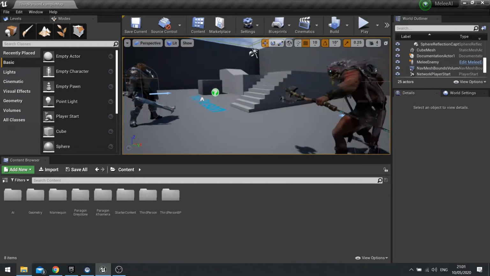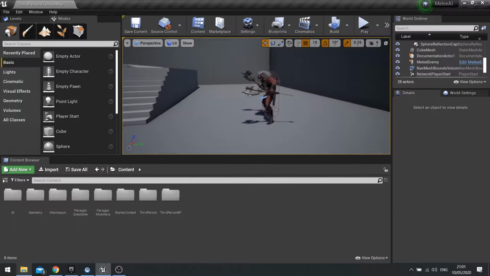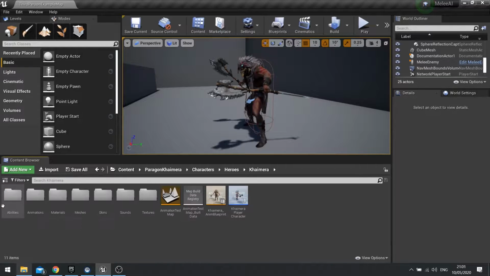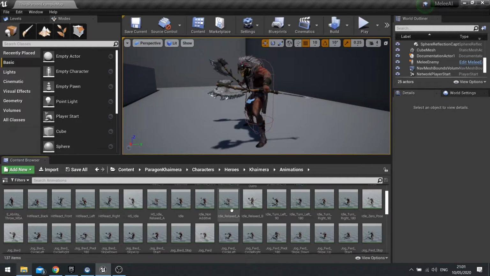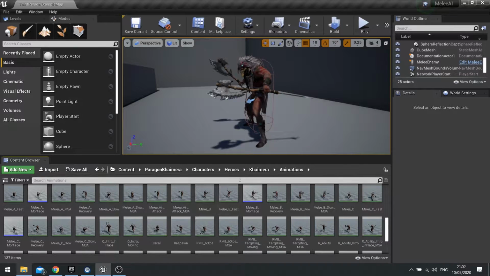So I'm using the Paragon assets, in this case Chimera for my bad guy, or Chimera, I guess that's how you pronounce it. And that comes with a lot of animations. So I can go in here and find all the animations that Epic have made for this character. Now, obviously there are loads of different melee attacks you can do, and combos and stuff like that. I'm going to keep it dead simple for the basics of this tutorial.